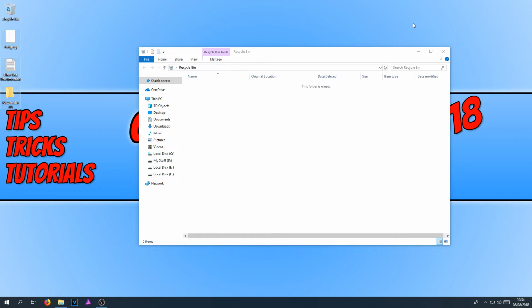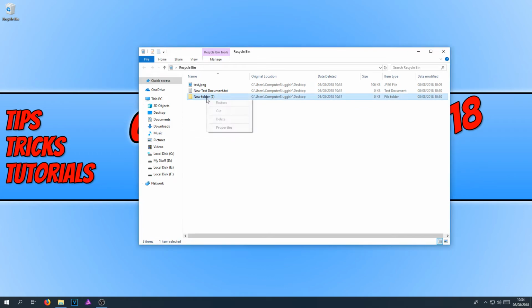Whenever you delete a file, it goes in your recycle bin. And you can simply restore any files that are in your recycle bin.